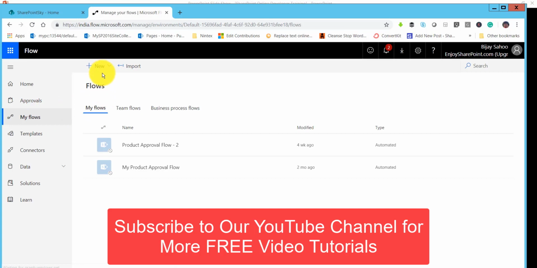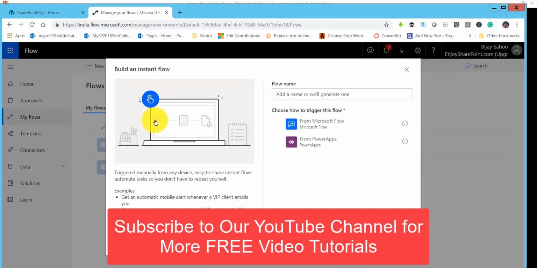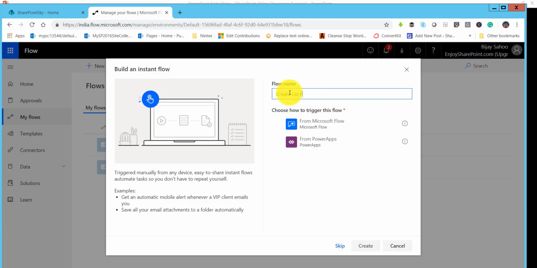Here you can see a new button. Click on New, and then you can see Instant from blank. If you do this, we will be able to create a blank flow. Click on that, and now we can give a flow name. Let us say we will call it create list from flow. This is the flow name, and for how to trigger, we will trigger from Microsoft Flow itself.